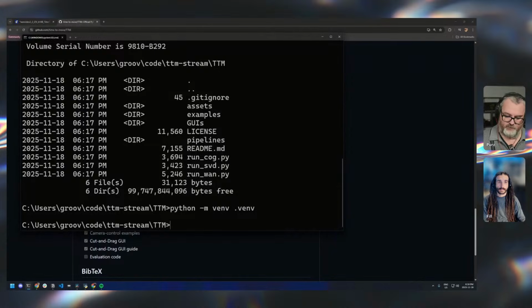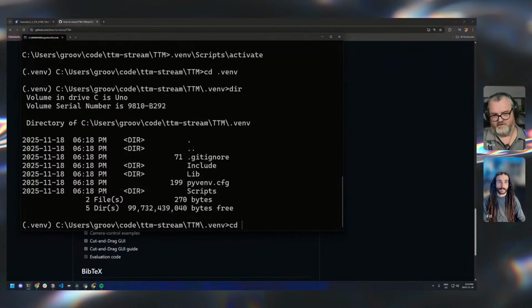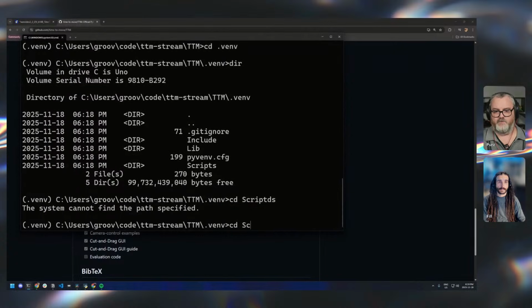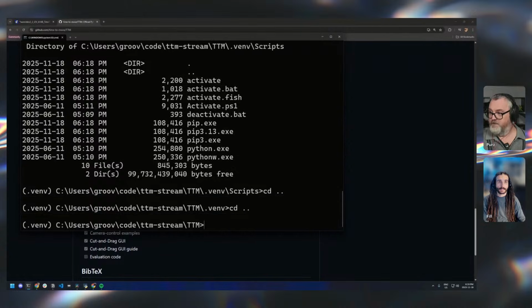Next step is to mount that virtual environment. So .venv slash Scripts with a capital S, and then activate. If I go into .venv and dir, I'll see that Scripts folder. If I go into that Scripts folder and dir, I'm going to see activate. So all I'm doing is, from this folder, running activate from there. That's it. It's the same way you mount your environment when you want to run the portable version of Comfy, like the double portable version.